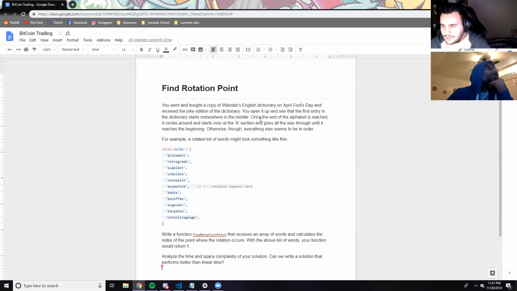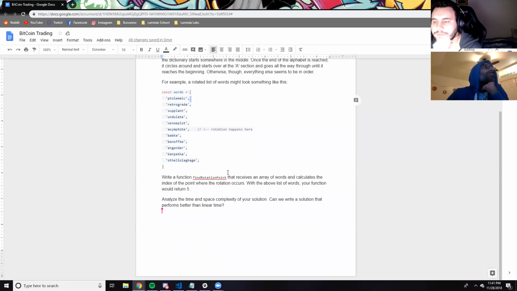Wait, so it's once the end of the alphabet is reached, it circles around. First entry in the dictionary starts somewhere in the middle. Okay. Write a function, find rotation point, that perceives an array of words and calculates the index of the point where the rotation occurs. With the above list of words, your function would return 5.